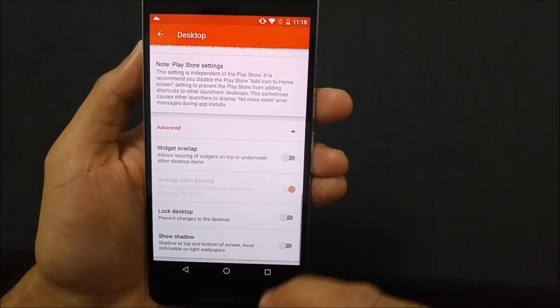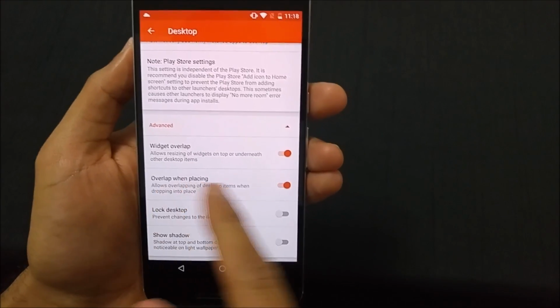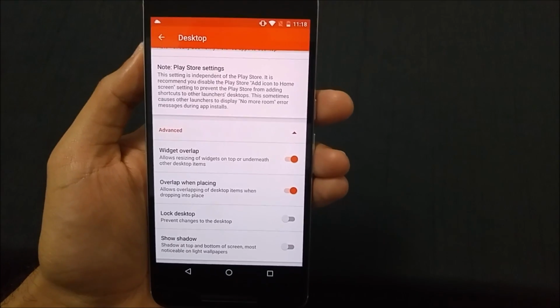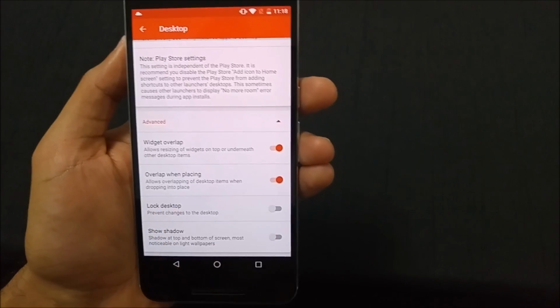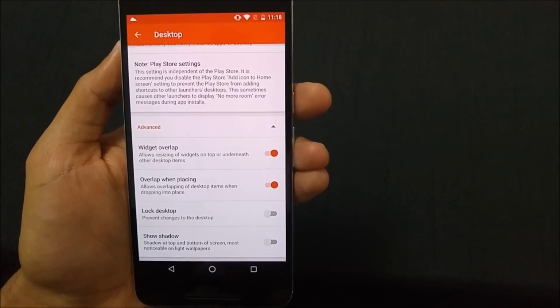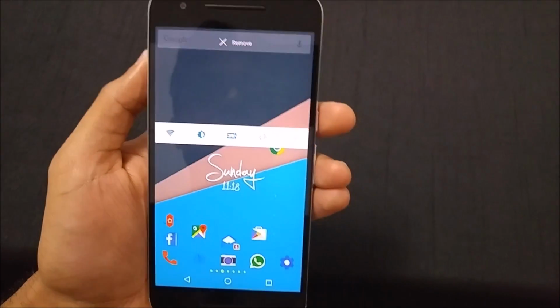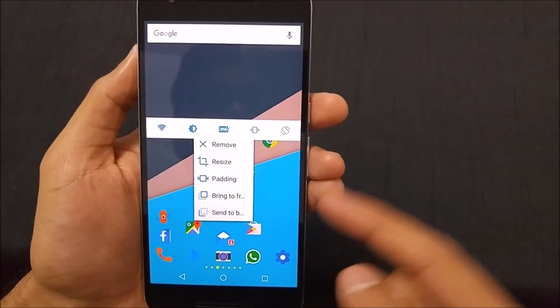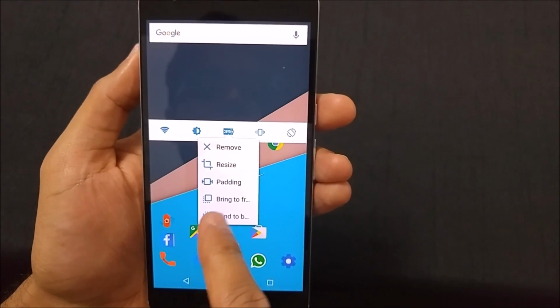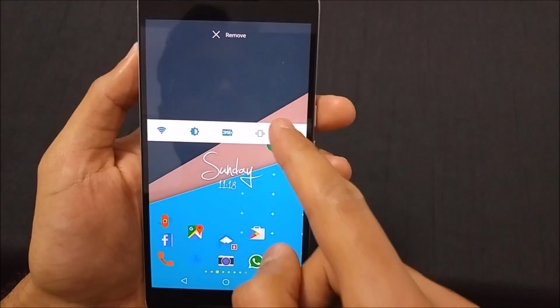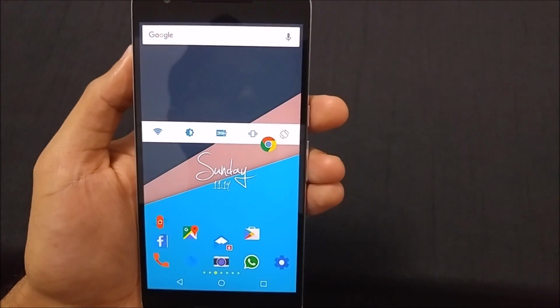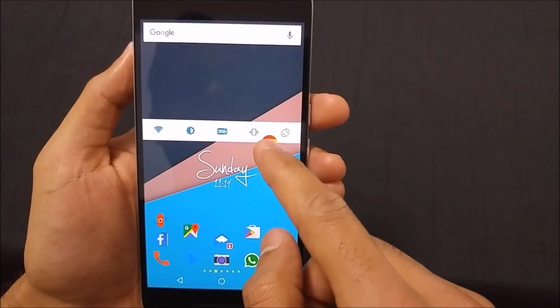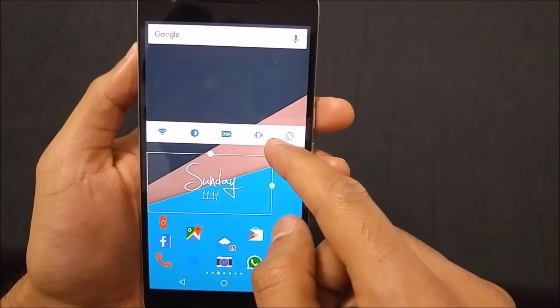Then we have, let's turn it on, overlap when placing, which basically allows you to overlap other stuff as well. So if you have icons, you can place them on top or bottom of the widgets as well. And you have the option to, if you press and hold, bring a certain widget or icon forward or send it to back, and you can set it accordingly as well. So that's a pretty neat feature there as well.